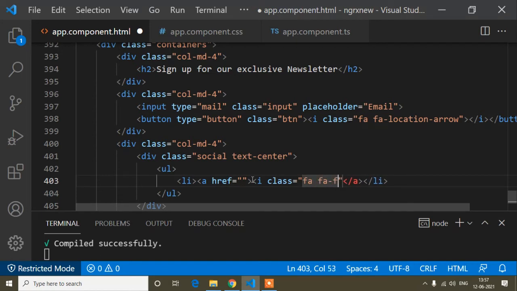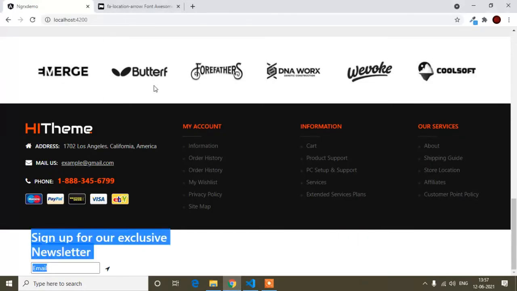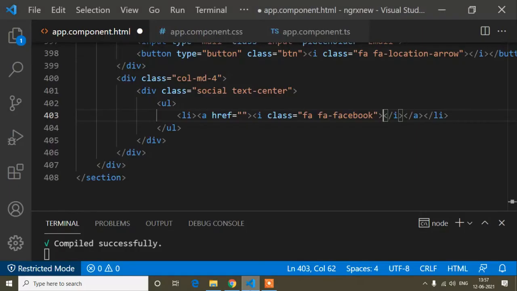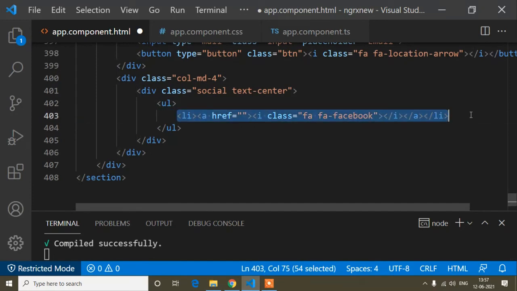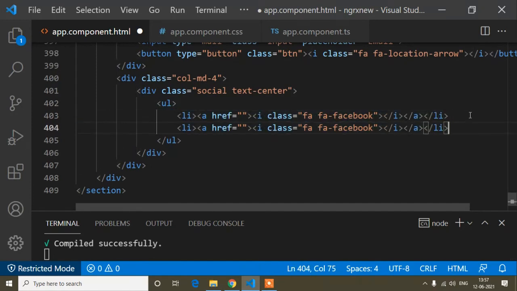I have written this, I remembered this icon name, but if you don't, you can find it on the Font Awesome official site. If you type Facebook, you will get this icon. So now I will copy and paste here, and instead of Facebook I will write Twitter.